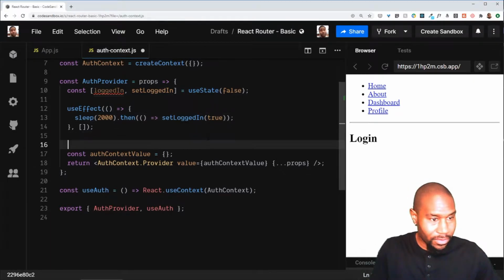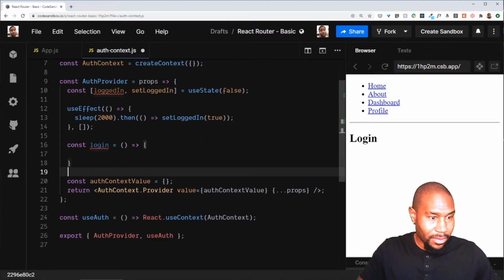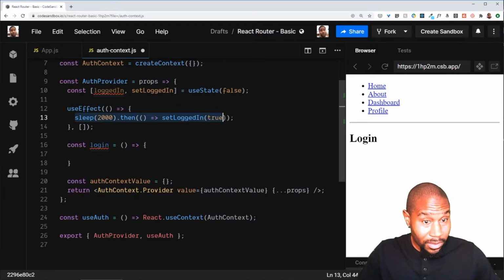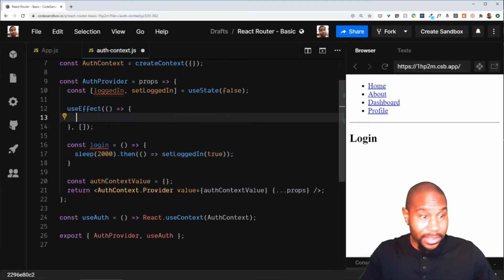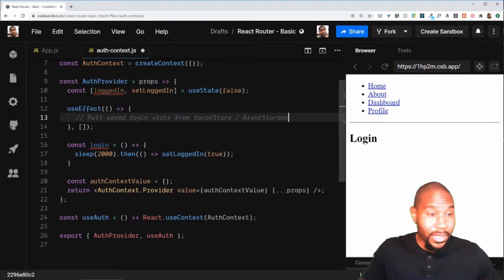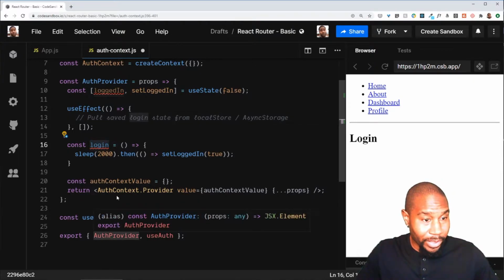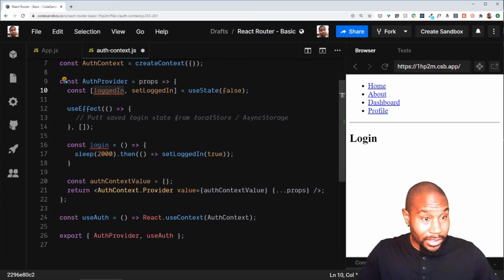Let's tweak this a little bit, and instead of just automatically doing it, we'll have a login function. And this will trigger this loggedIn here. In my head, this useEffect is actually where you'd pull saved login state from local storage, or async storage if you're talking about React Native. But in this case, we'll just have a login button, and then we have our loggedIn state here.